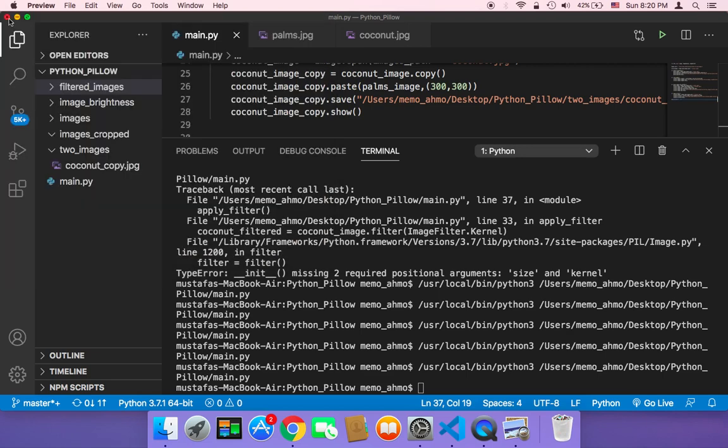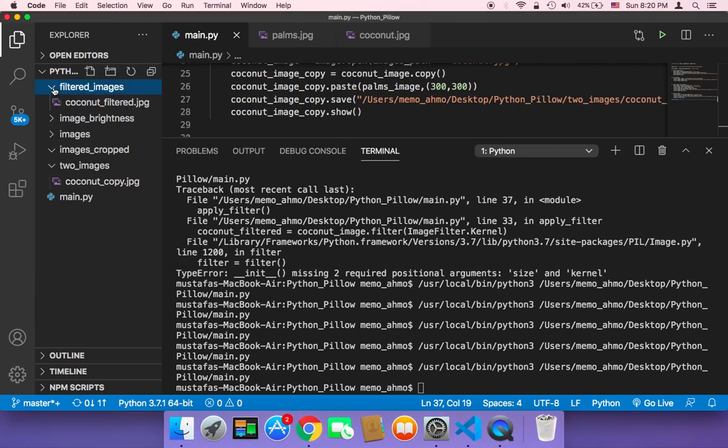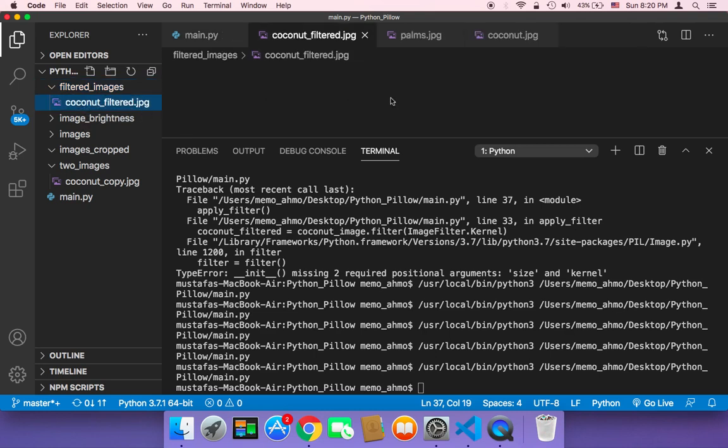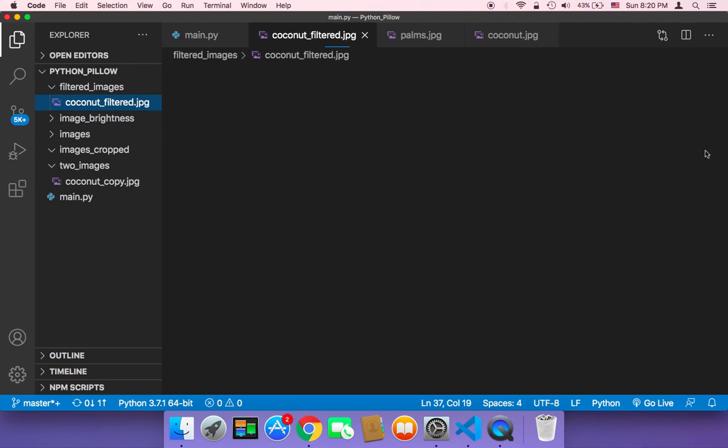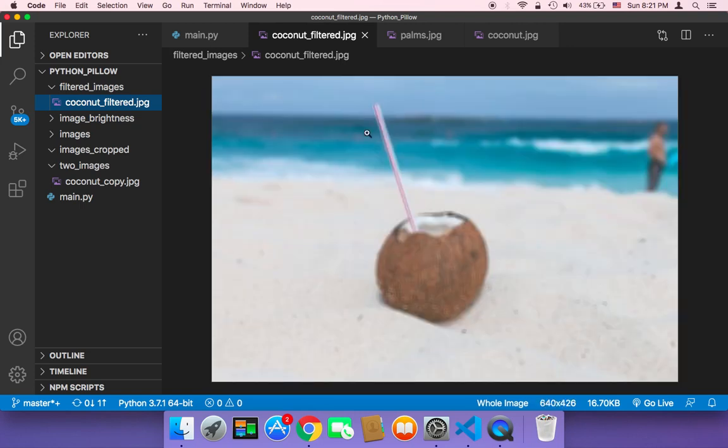And by the way, the image has been and should be saved in the filtered images. If you open the filtered images folder, you'll find that we have this coconut_filtered. If you click on it, it will be opened here, and you will see that the filter has been applied to this image. As you can see, it's blurry because we have applied the blur filter to this image.